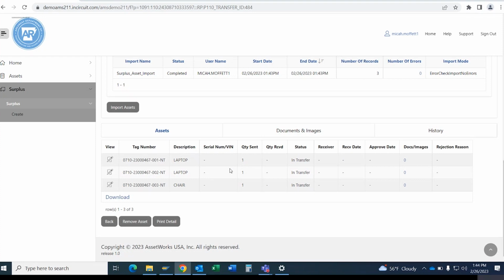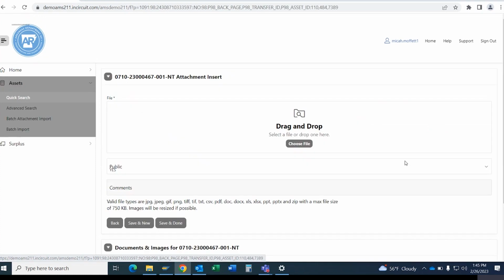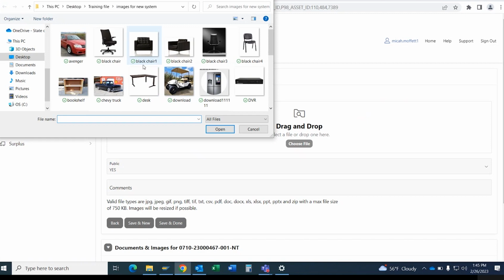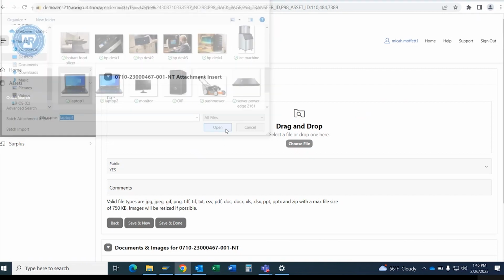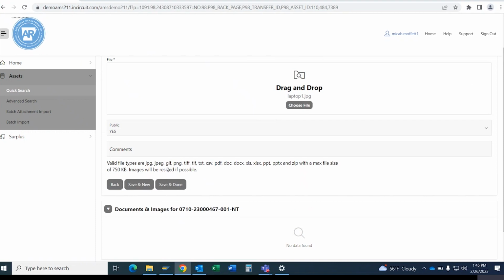In order to associate pictures and images and documents to these, since they will be required, you can click on them by hitting the zero, choosing File, clicking on it, and hitting Open. Once you've chosen your file, hit Save and Done.